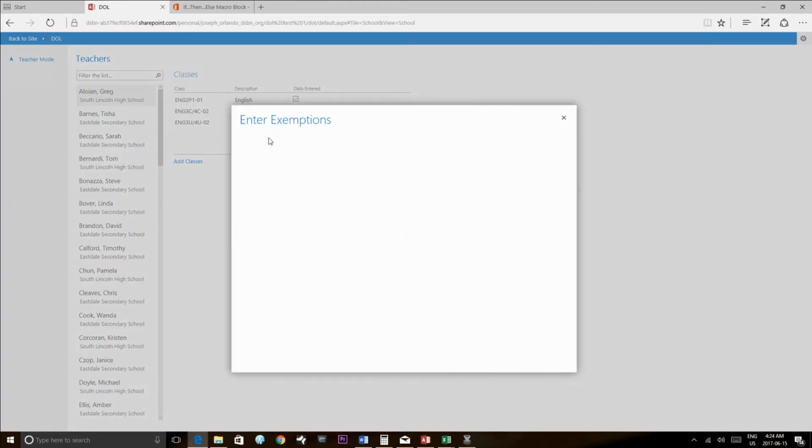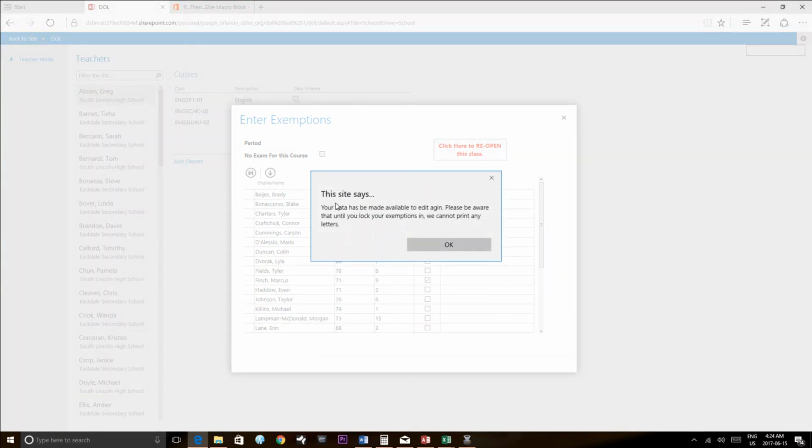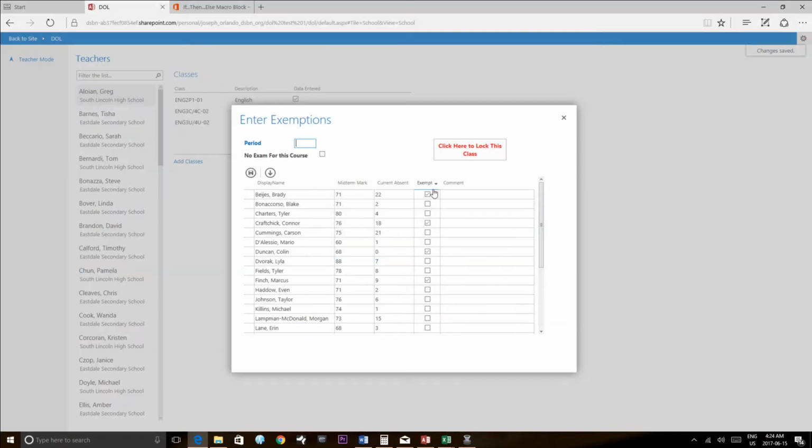Now, I will say that when everything is locked in, if you made a mistake, you can click here and reopen. It's going to yell at you. It'll say your data has been made available again. Please be aware of that until you lock your exemptions in. We can't print any letters, but it gets made available to you again, and you can make changes as you see fit.